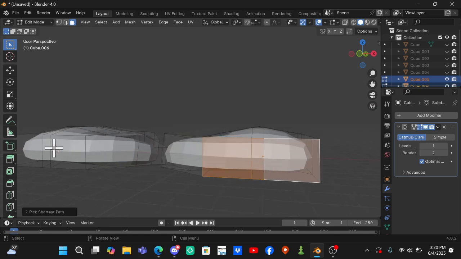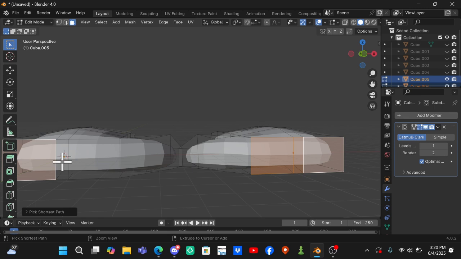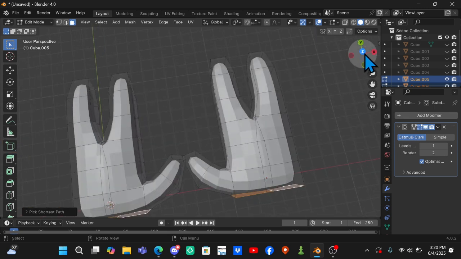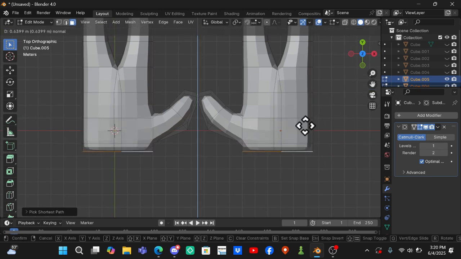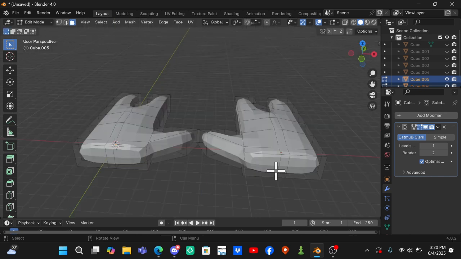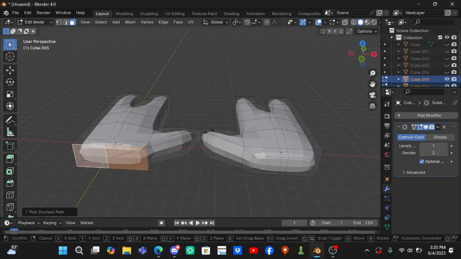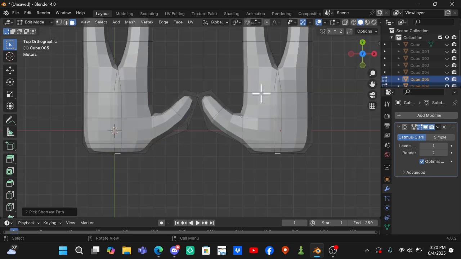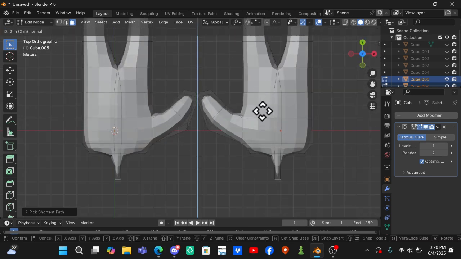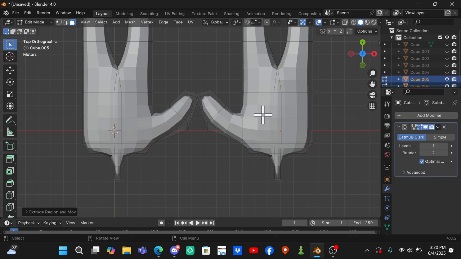Select these 3 edges on the back of both hands. Go to top-down view. Click on E and just extrude them a little bit. Then select each one by itself and scale it inwards just a little bit. And the last thing is to select these 2. Go to Z, click on E, and extrude this little part out. This just basically makes it easier for rigging later.